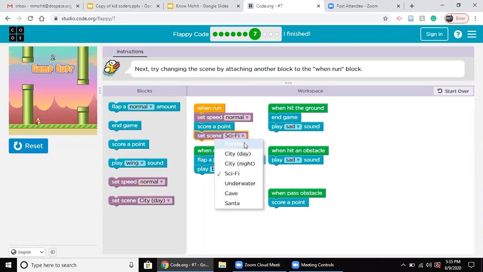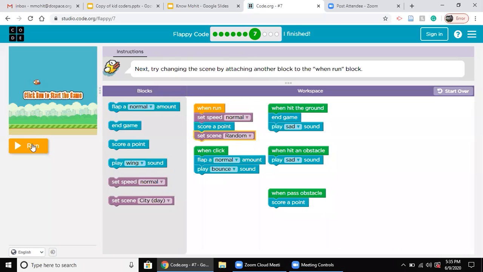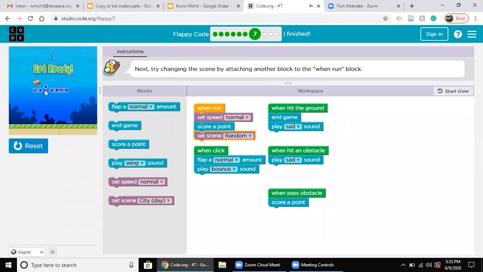So I'm gonna click on replay, and I'm gonna show you one very interesting thing here. I'm going to click on random in the set scene. Why am I doing this? Because I will be able to see more than one background. I was just seeing one background, which was just science fiction, when I scored a point. So I have a random set scene now, so I'll be able to see more than one, and it will change by itself. So I'm gonna click on reset here, click on run and get ready, and see if it changes for me.